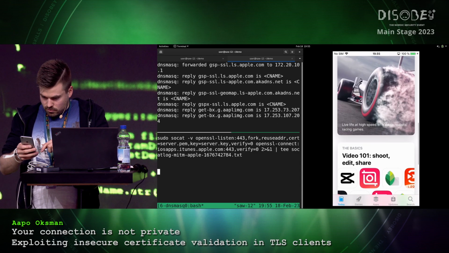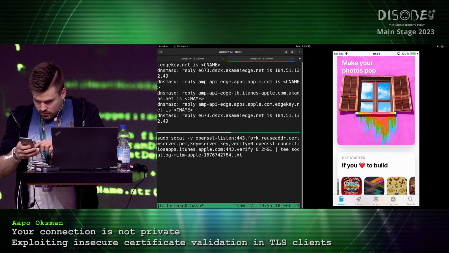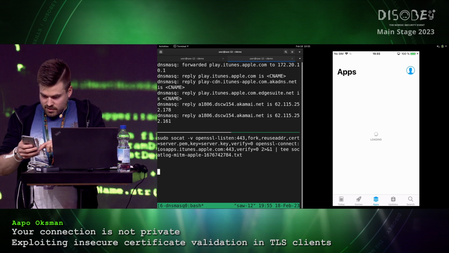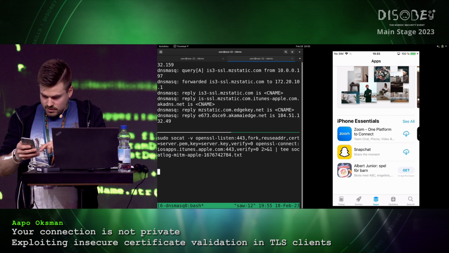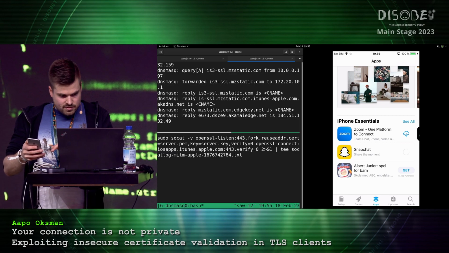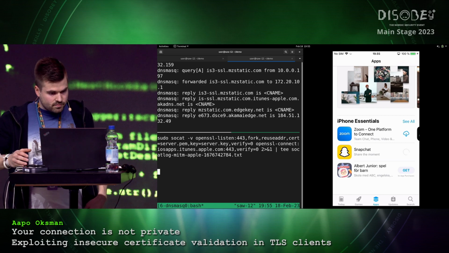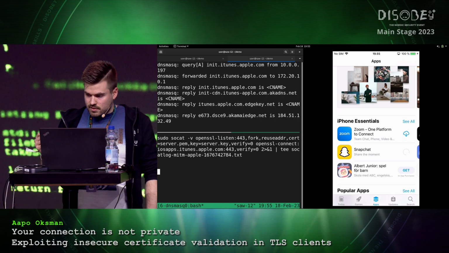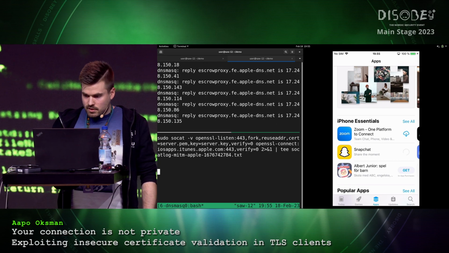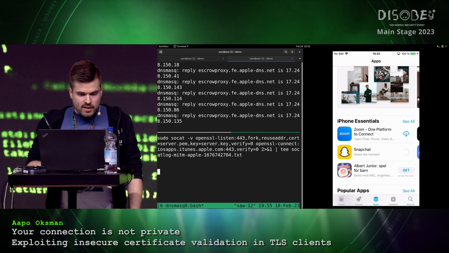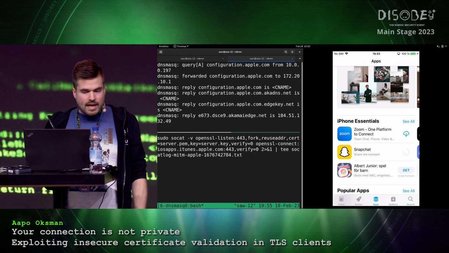So let's go to some app. I don't know how to use Apple. Let's see, there's apps. Let's get Snapchat. So now we are downloading Snapchat. And we are waiting for someone to want to connect to the iOS apps. So it's thinking for a moment, it's going to different servers, kind of doing Apple things.